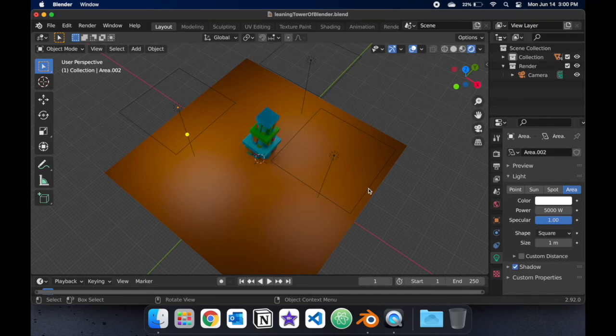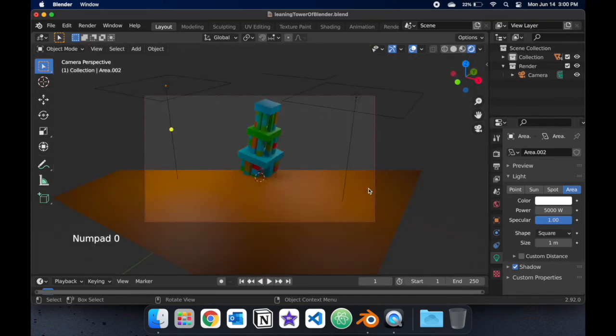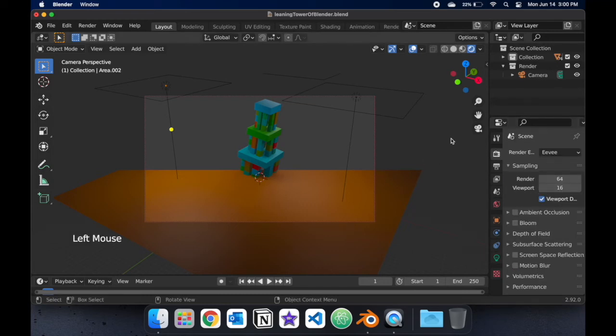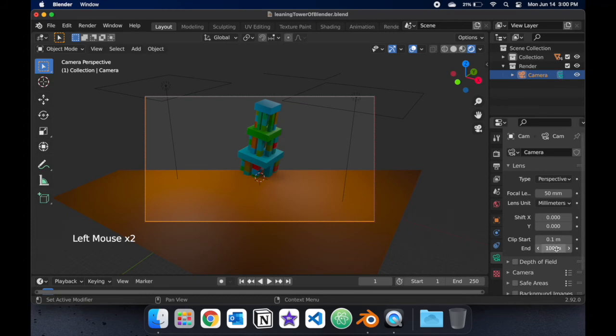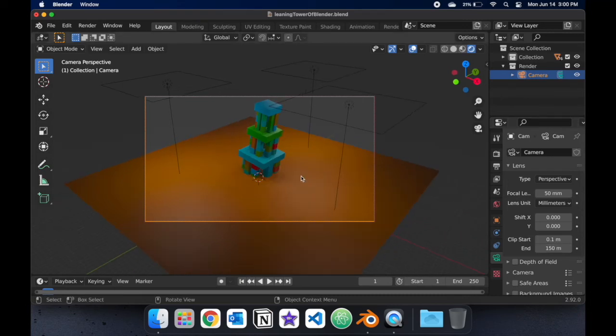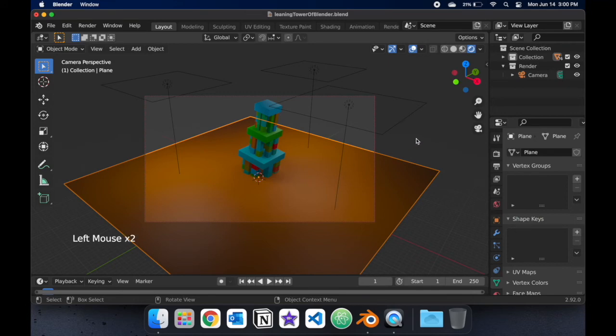And now if we go to camera view by pressing 0, it looks way better than before because of the lighting, but you can see here we have a bit of a problem. There's still some gray area. And that's because the clipping distance of our camera hasn't been adjusted because this is a tall object. So let's select the camera and let's select the camera properties and change the clip end to about 150. And there you go. That's how the Leaning Tower will look when you render it.